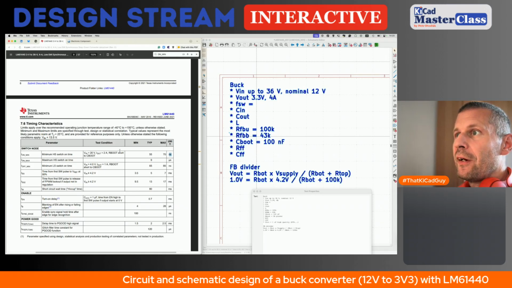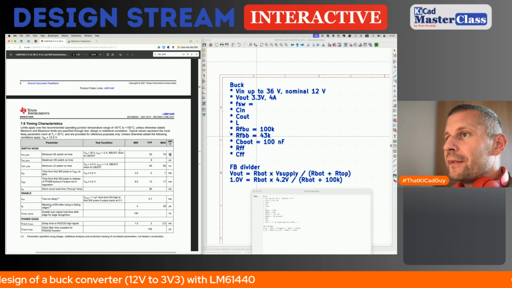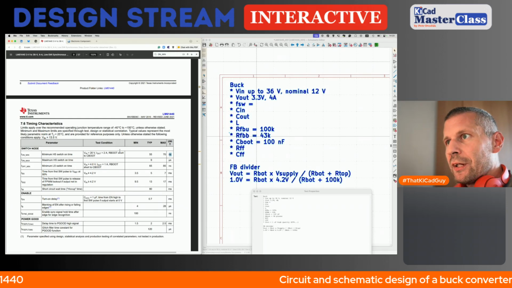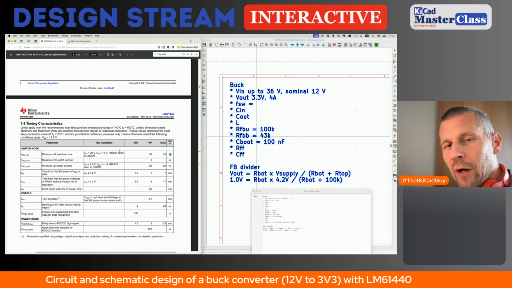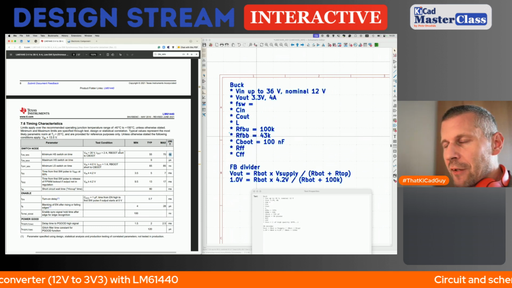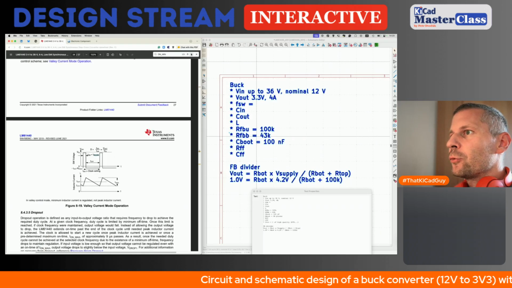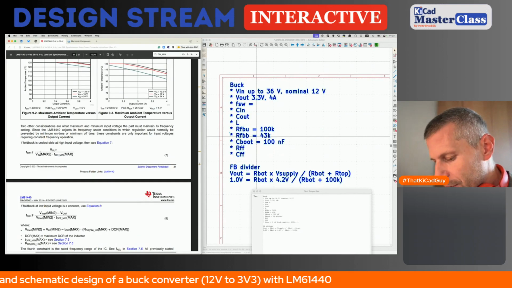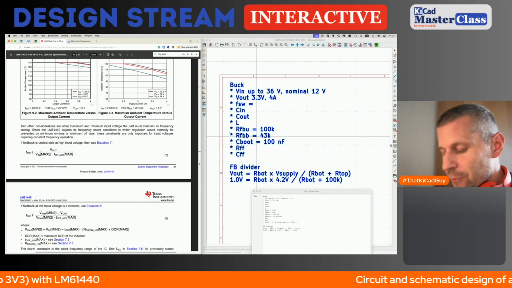70 nanoseconds is the minimum time that the regulator switch node, or the high side switch, is on. The on time of the high side switch is minimally 70 nanoseconds or more. So we have to put it in the equation, and when I place the numbers for 3.3 and 12 with 70 nanoseconds, it means that the switching frequency must be lower than 4 megahertz.